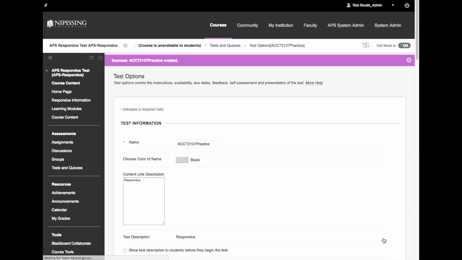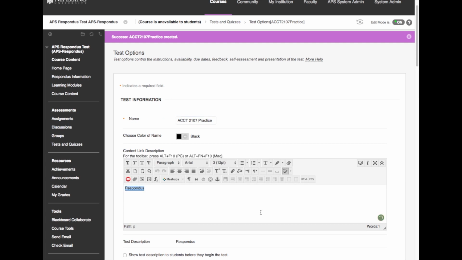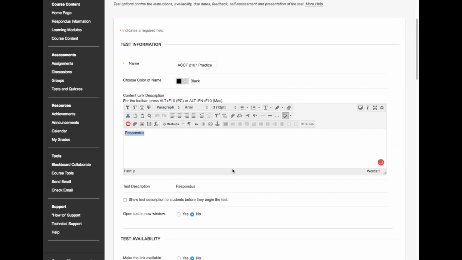Now we see the test info. First off, we're going to give it a proper name. Next, you're going to give the test a description here. This is a good spot for you to outline what chapters the test covers, how many questions might be on it, and so on and so forth.